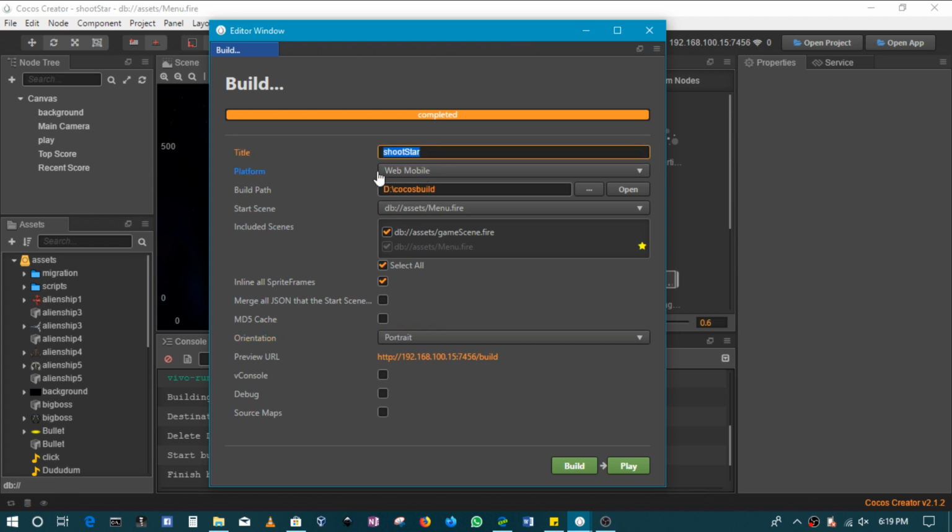Your title for the game there, your platform, of course, web mobile, and then the directory where we're going to build, the first scene that will have to be loaded, the scenes that should be part of this build, and then of course whether you're going to package all the sprite frames in one package, and whether you're going to package all of your JSON and assets that are needed for the start scene. So in this case, these two options, you might even leave them, and you will still be fine. And you can just click your build.